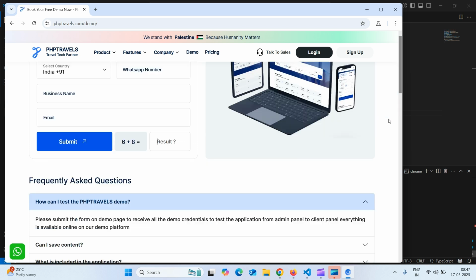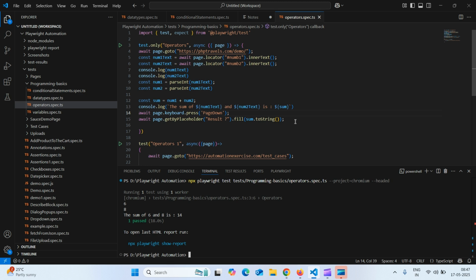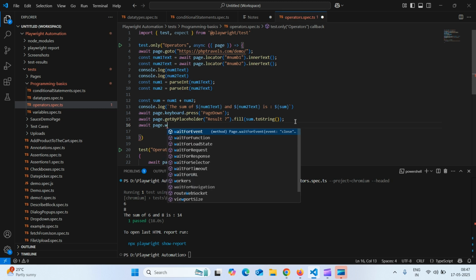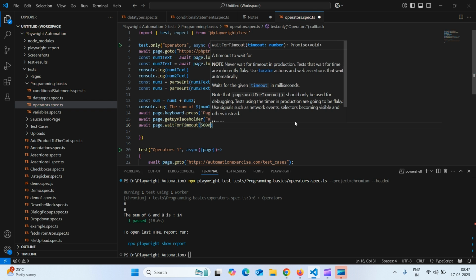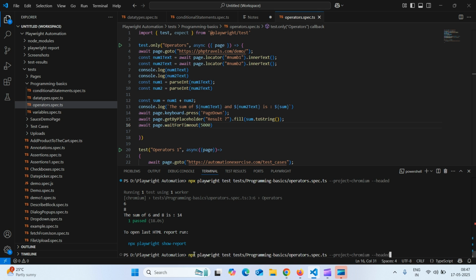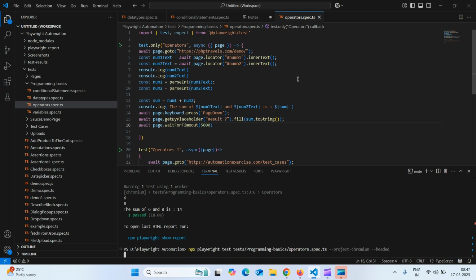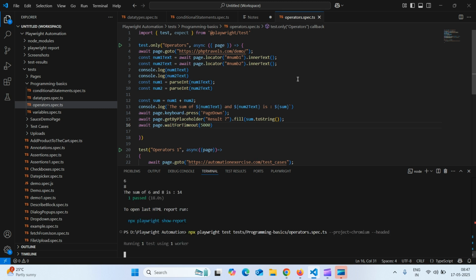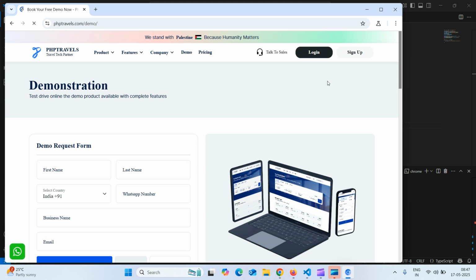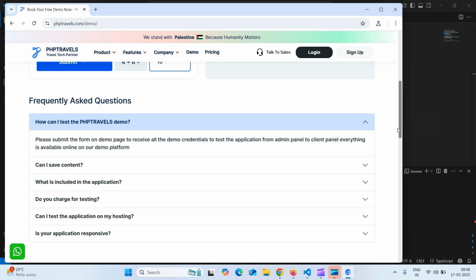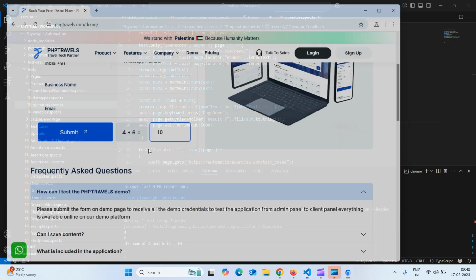It's still loading. So what I'll do, I'll give some wait so we can see that. Await page dot wait for timeout. We'll give 5 seconds of wait. Okay, so here it entered the text. So 4 plus 6 is 10.